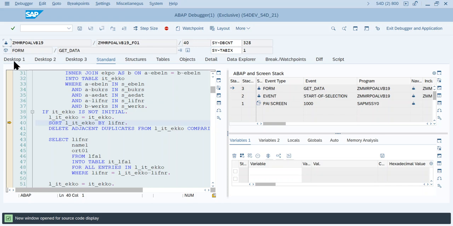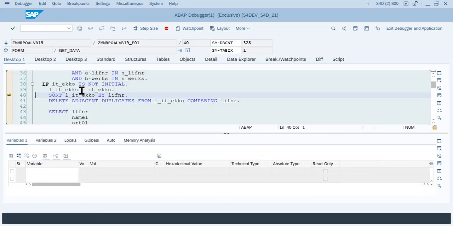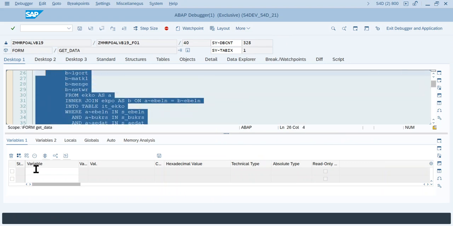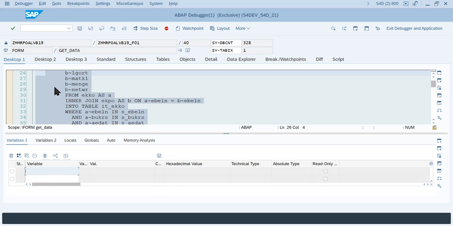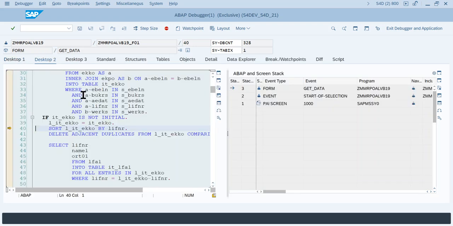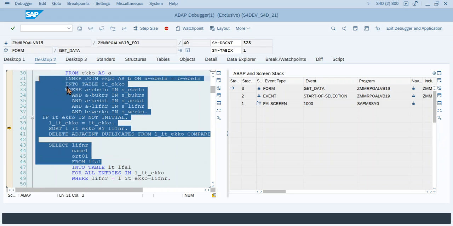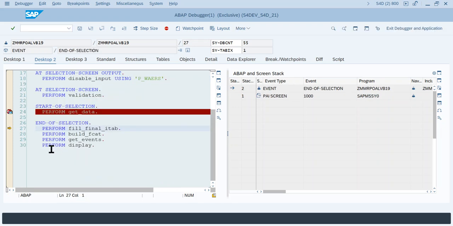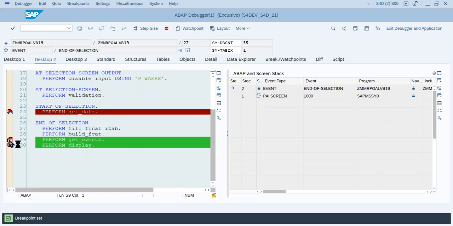So if you select desktop 1, you will be able to see your source code above and your variable window below. When you select desktop 2, you will be able to see source code to the left and your ABAP stack. This is important when we debug the standard program, but right now we don't have to worry too much about this. It will be helpful when you debug standard programs.